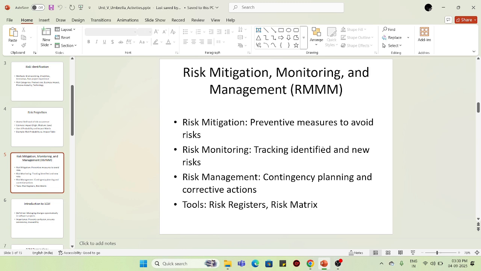Risk mitigation means you have to prevent the risk, and take preventive measures to avoid the risk. Risk monitoring is tracking the identified risks and new risks. Management means you have to consistently plan to manage the risk and undertake corrective actions. Tools for managing RMMM are the risk register and risk matrix.